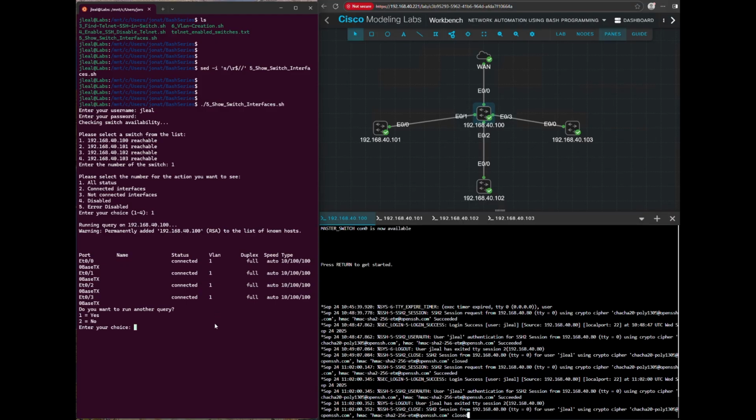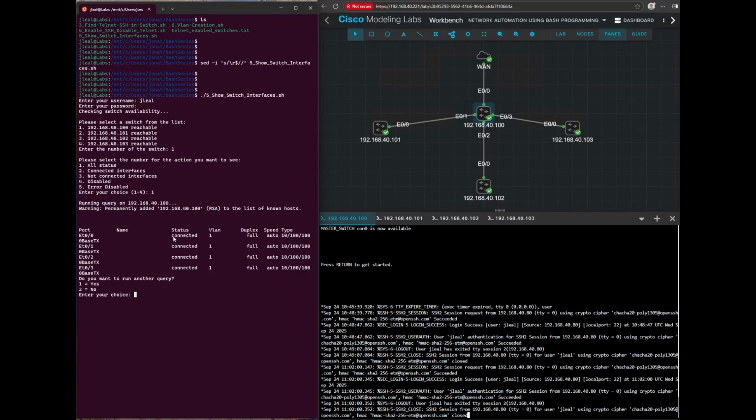There you go, it's telling me it's logging into the switch. As you can see on the right hand side, it logged in and it's giving me the information of what the status is on each one of the ports, which in this case makes sense. The IP address of the switch that I'm looking at is 192.168.40.100, which will be the master switch, and it will be the switch right here at the top center. And as you can see, all the other 3 switches are hanging off of this one, so all the interfaces are connected. But now let's say I want to see the interfaces on 101.